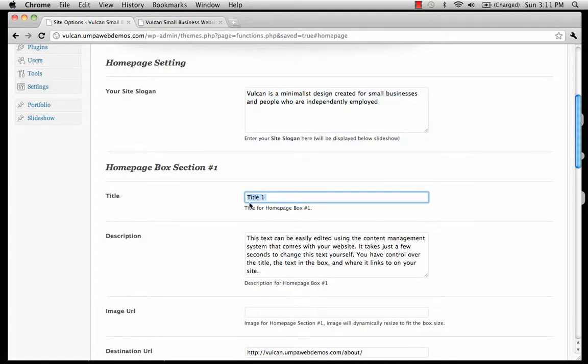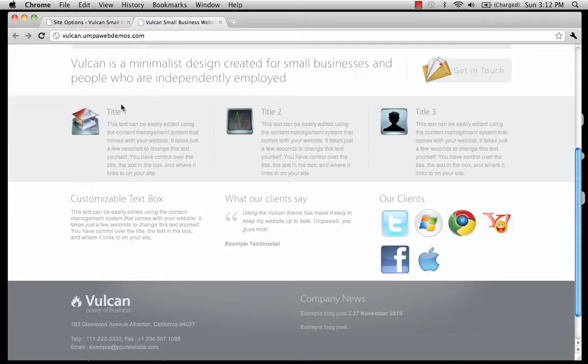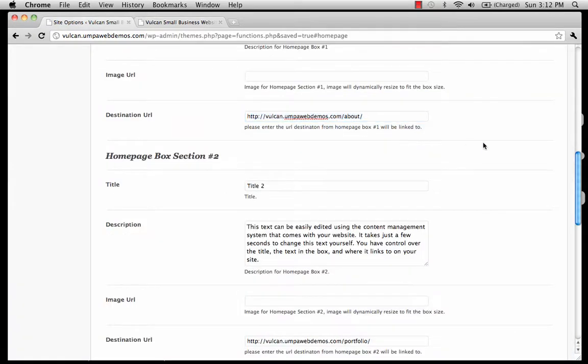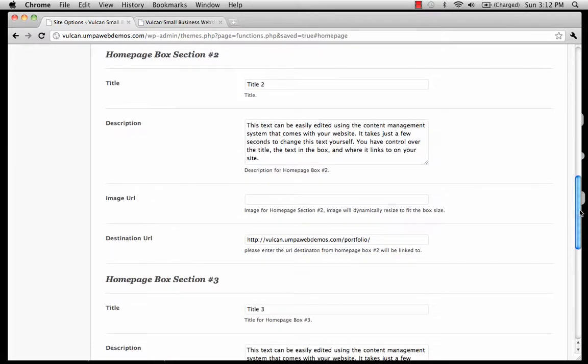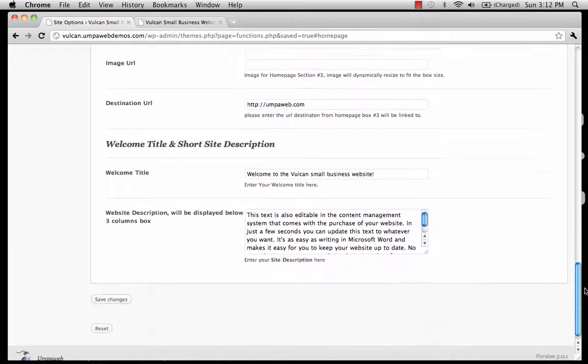You can write the title, the description for the box, and then you'll also want to set the destination URL, which is basically where the title links to. You can write all those, and again hit save, and it'll publish that to the home page. And you'll notice that there's functionality for the second box section as well as the third box section.